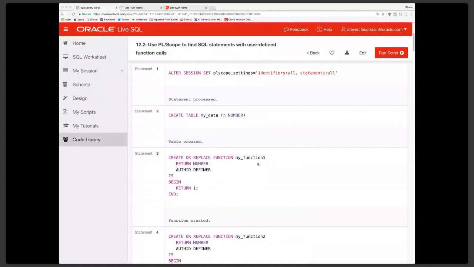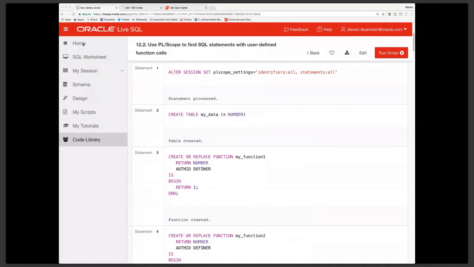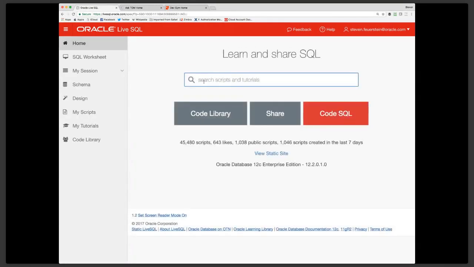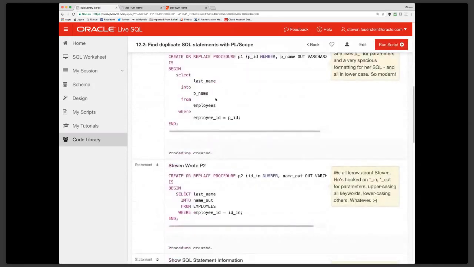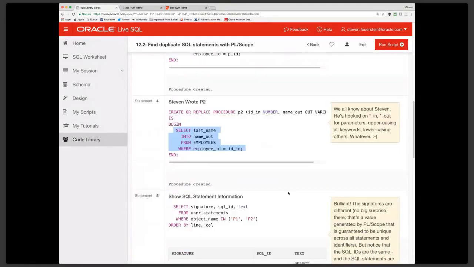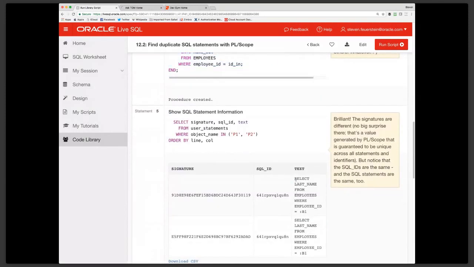So I guess you didn't see anything about the SQL statements being the same. Let's go over that really quickly. And duplicate SQL statements. So even though these statements are physically different, when they're compiled inside PL SQL, they're canonicalized into a single string, the same string, all uppercase, one line, and they have the same SQL ID, even though they're different signatures because they're different SQL statements.